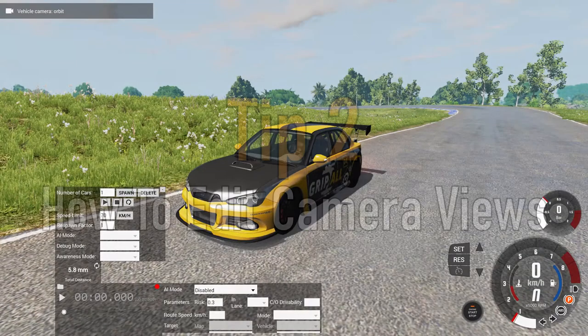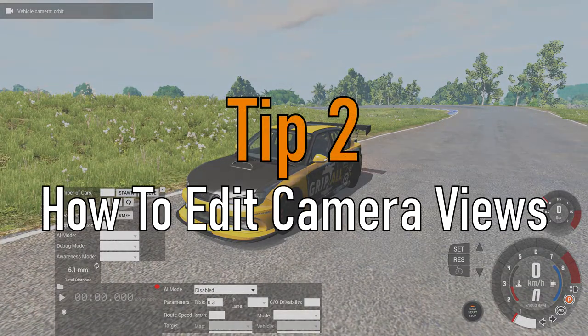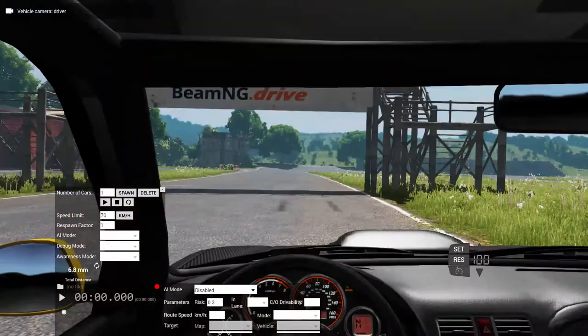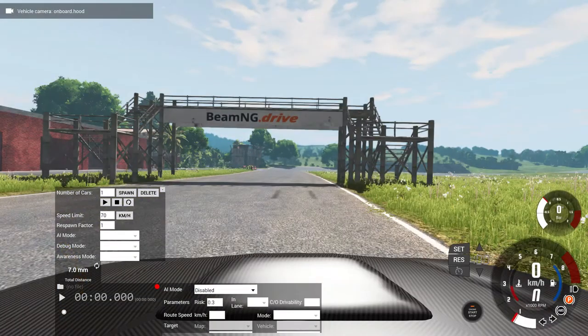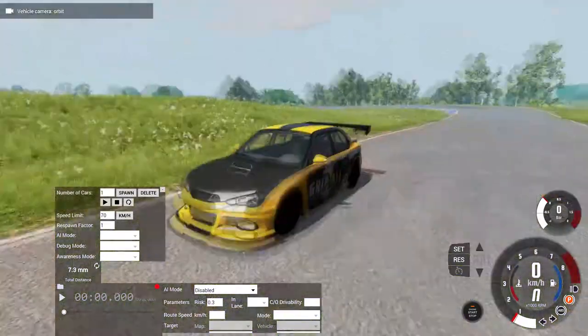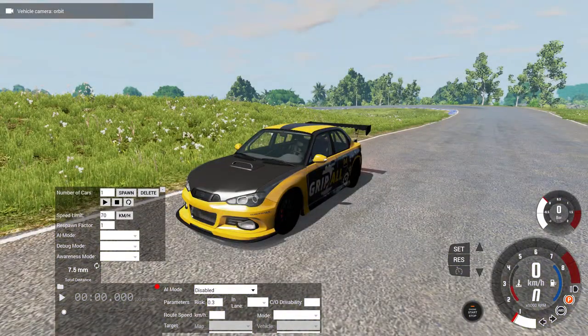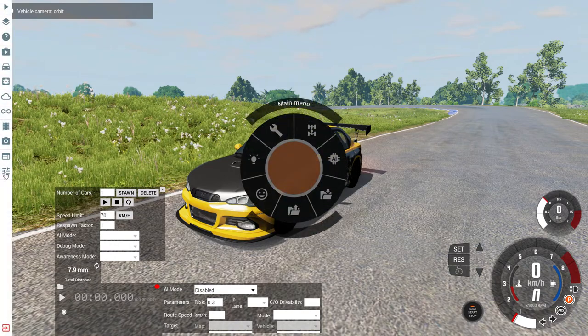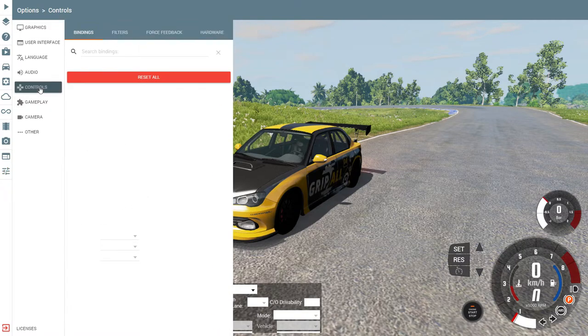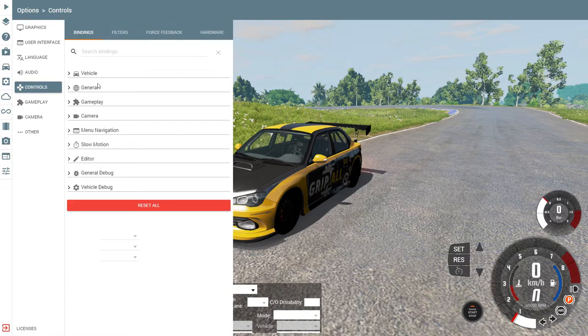Tip number 2. How to change, add, or remove camera views. Similar to other car games, BeamNG allows you to change the camera in order to maximize your user experience. The C key is mapped by default, but can be edited in the options. This can be very useful depending on the situation.